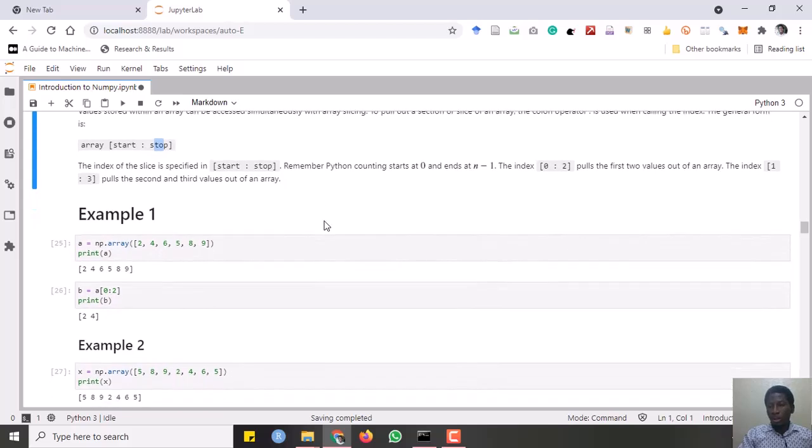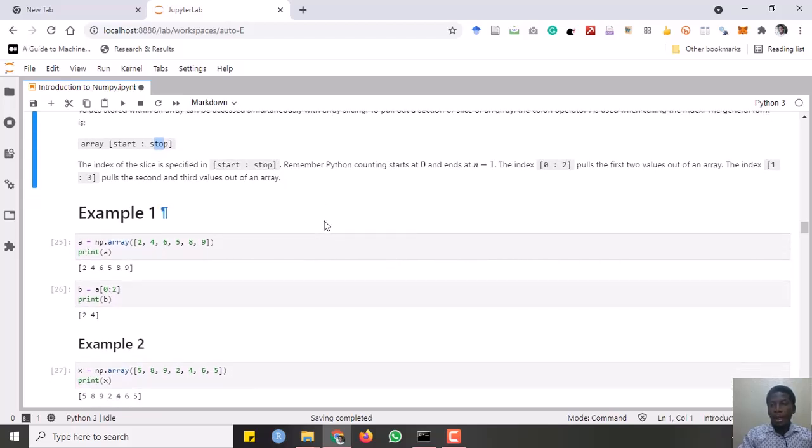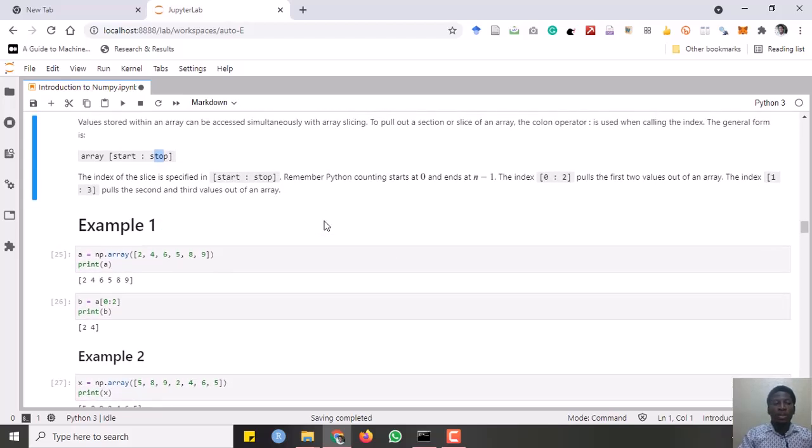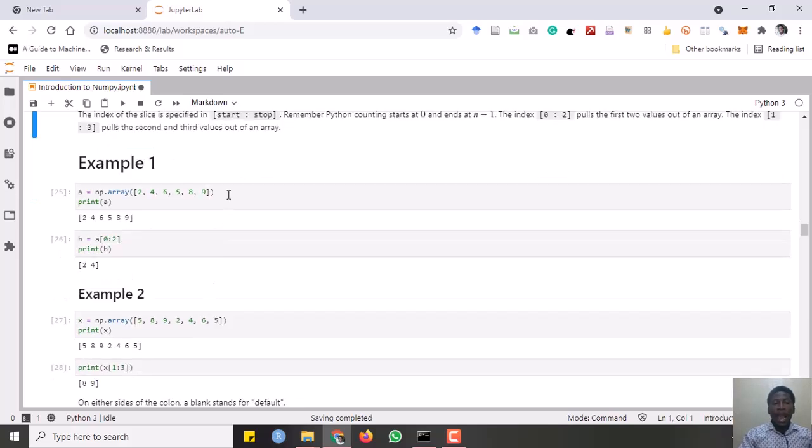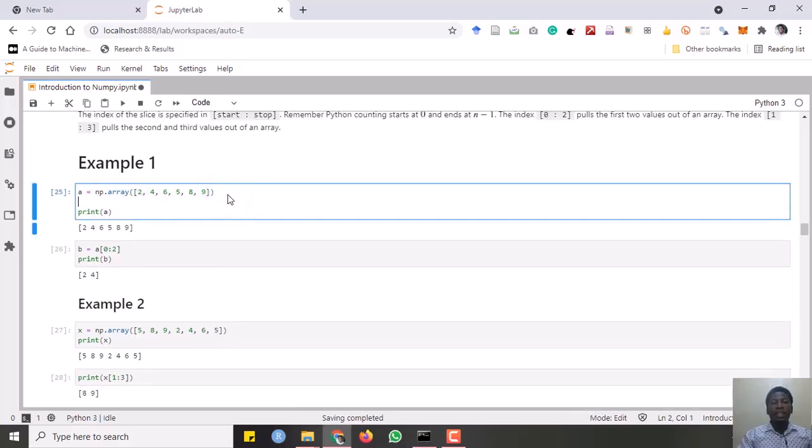And also, if I have index 1 to 3, remember what I will now get is 1 and 2 because Python will be subtracting 1 from the stop here if it is written in full. So let's see it in example. I have this array that is 2, 4, 6, 5, 8, and 9.